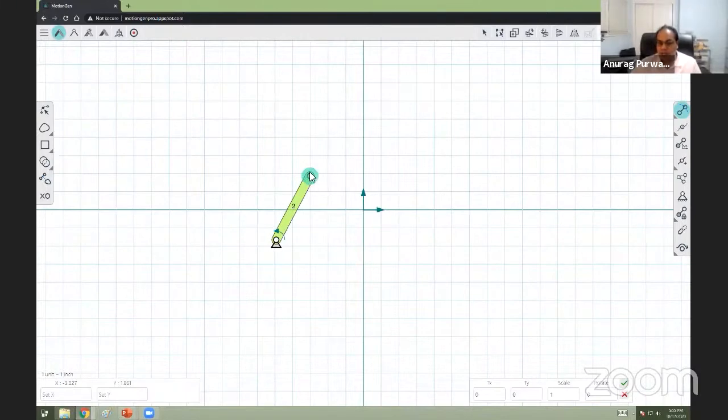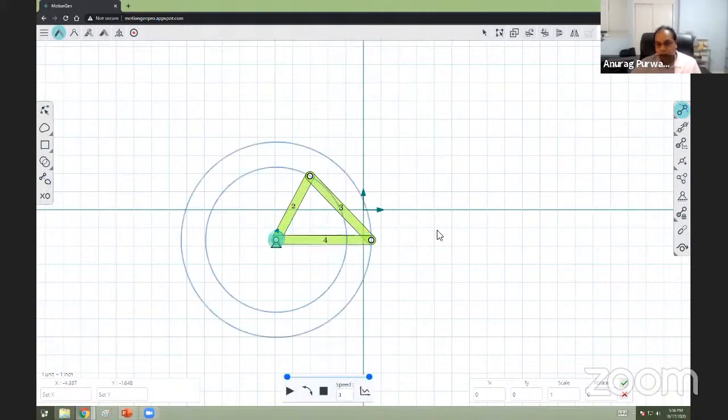Now you see the endpoint of this is highlighted, right? That means this one is currently selected, and I'm still in this mode where I can draw another RR dyad. So I can click again close to this point, which is highlighted, and drag to another location, and I get another RR dyad or RR link. And then I can click again here because this point is highlighted and go back to my original point. If I do this, I create a triangular structure.